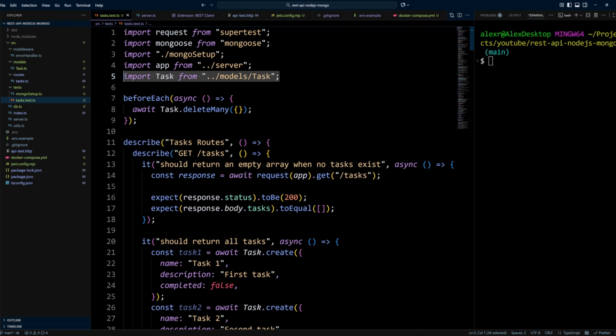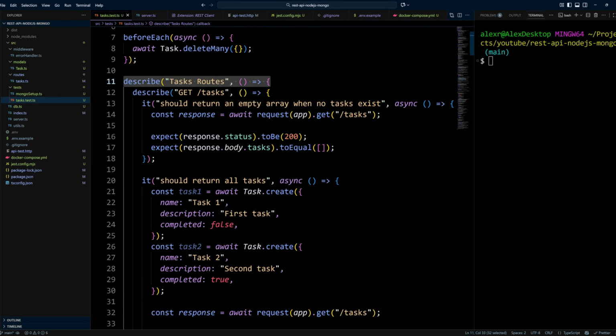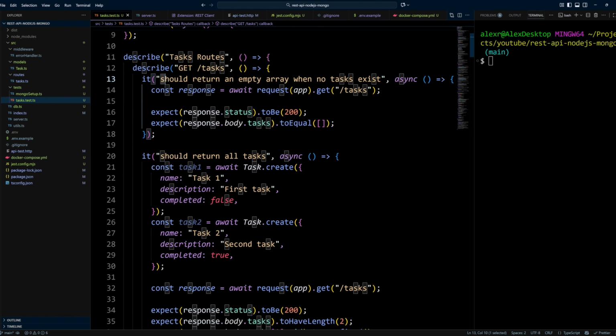And then before each test, we're going to run the function or method to delete the tasks, right? So our database is always clean. Next, we're going to describe our tests, right? It's going to be the test routes. And then in particular, we're going to have tests for the getTasks method, right? And the first test will say it should return an empty array when no tasks exist, right?